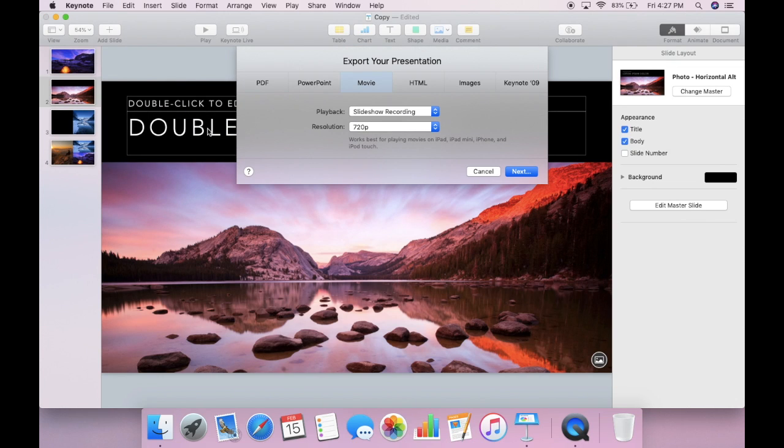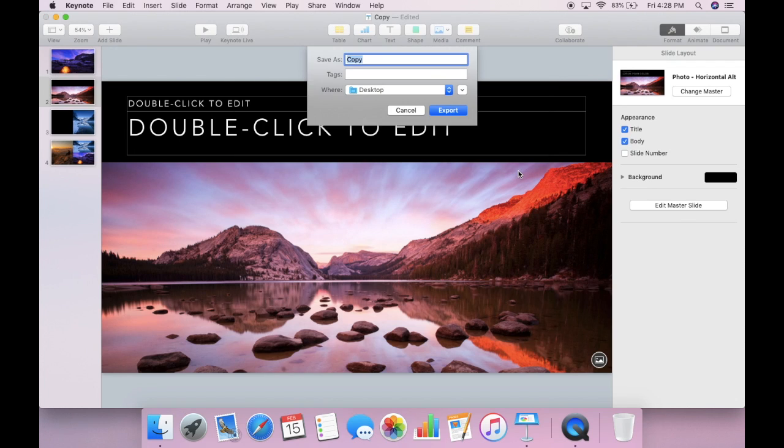If you use the Record Slideshow method, you'll want to make sure your playback method is slideshow recording. Then you need to select a resolution for your video. The best resolution is 1080p unless you need a smaller file size. Once you have selected those options, you will click Next. Name your video and select where on your computer it will be saved. Once you have done this, click Export.